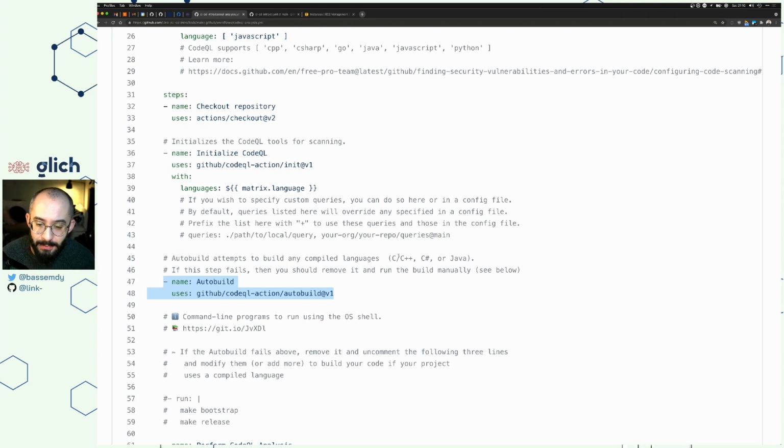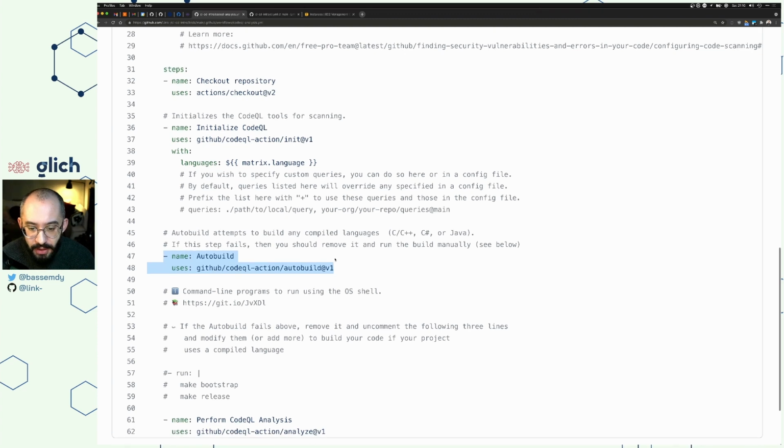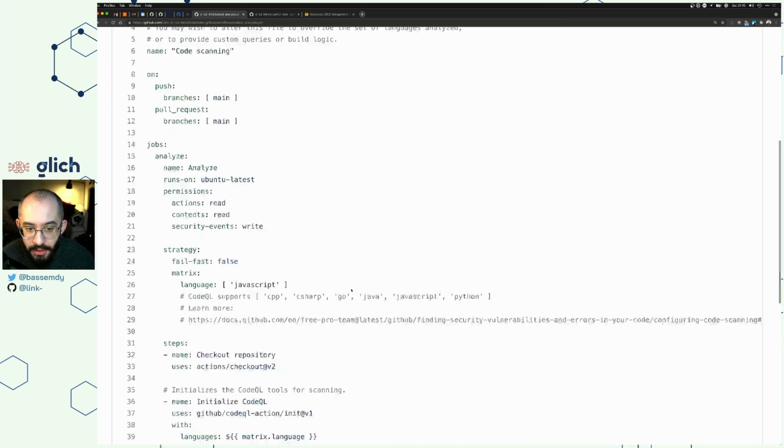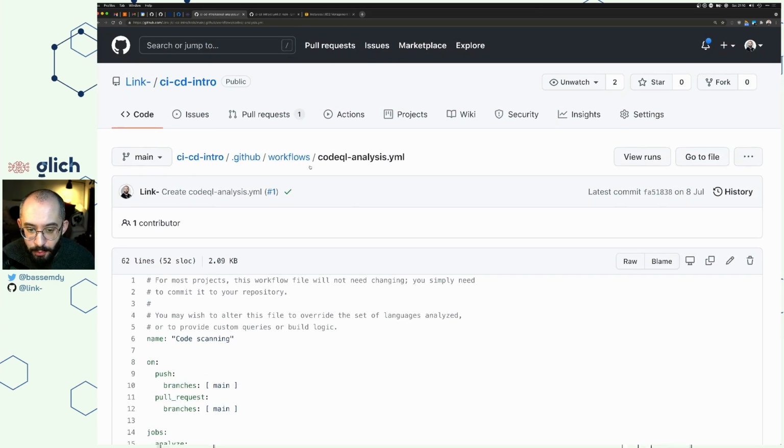So if it's C++, C, C#, or Java, it will try to build the project for you. And once that is done, it will run the analysis step on your code, and it will try to identify if there are any problems or vulnerabilities with it, and it will report them back. So this is how CodeQL works. It's very simple. You can just copy this exact same workflow and put it in your projects, and you should be getting some interesting results, especially if you have a more advanced project than my simple example here.